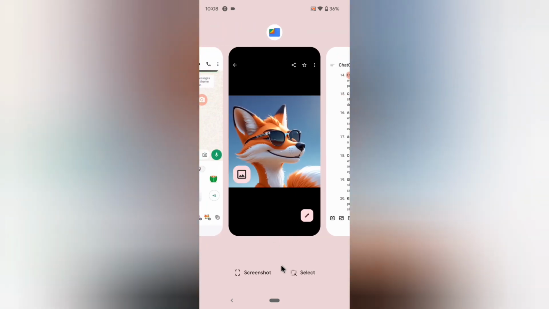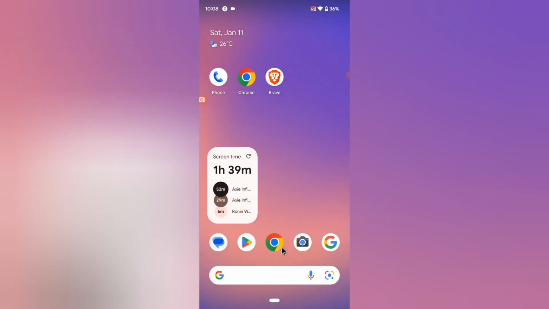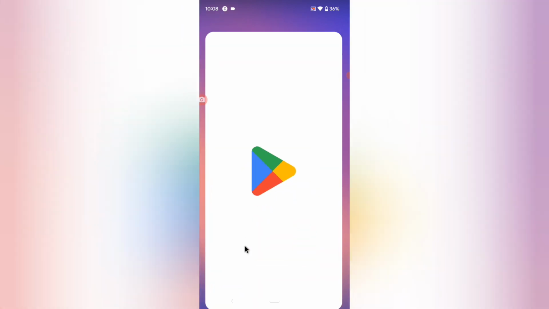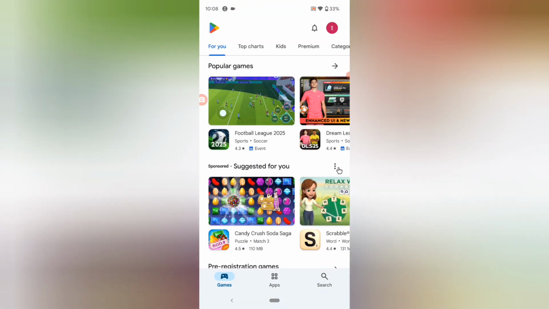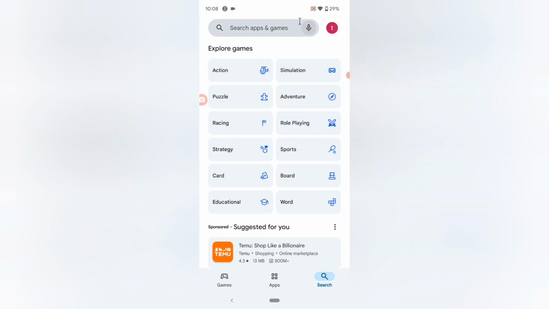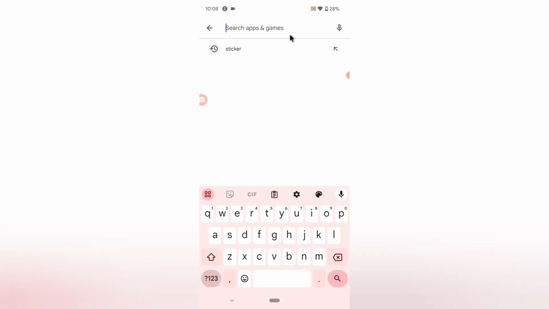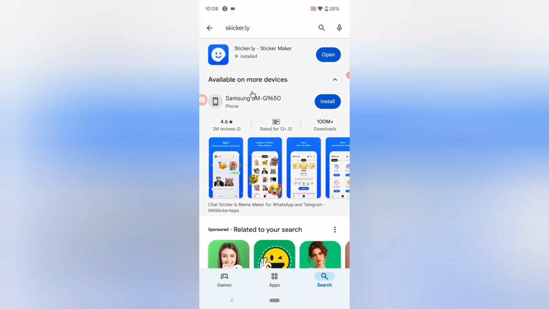Now let's continue to creating our sticker pack on WhatsApp. To create your sticker pack on WhatsApp, you need a particular application. The application that we are going to be using is actually called Sticker.ly. So you type in sticker.ly, right, and it's going to bring up the application.